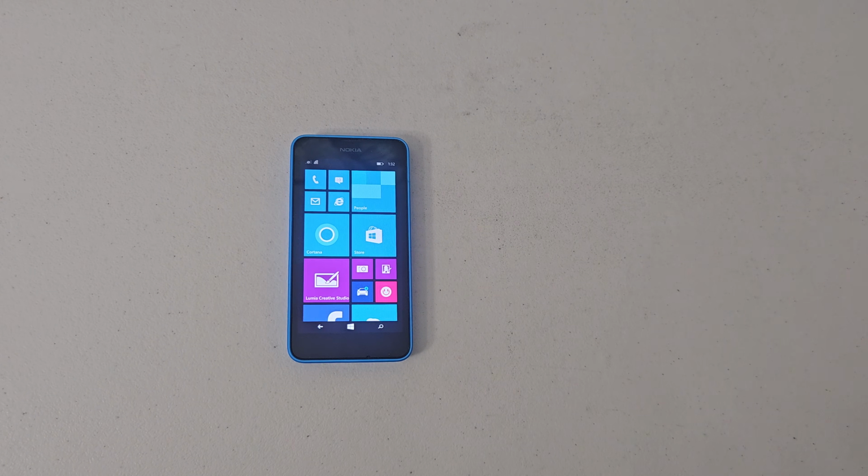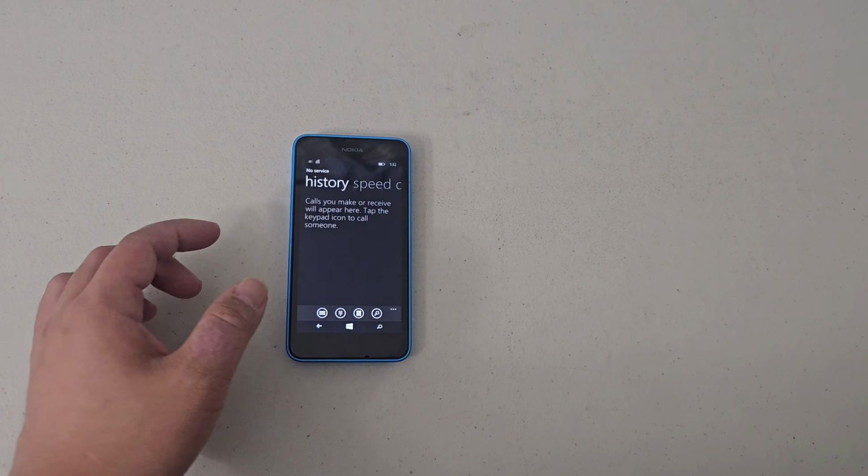Unfortunately, the camera is not very good, as this is a budget phone, even 11 years ago. But in reality, if I shot this on a Nokia Lumia 1020, then it would be miles better. But why not? Let's test out the phone. This is what the phone app actually looks like.